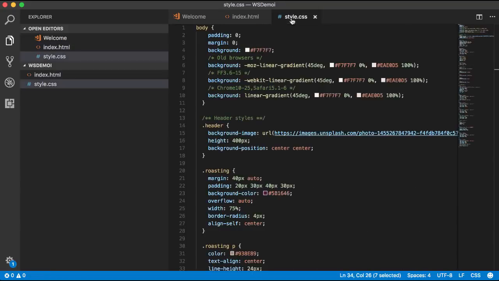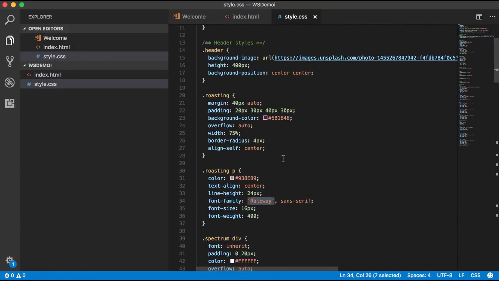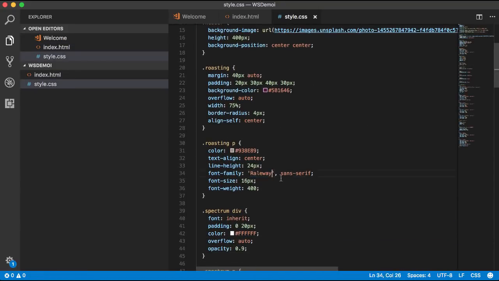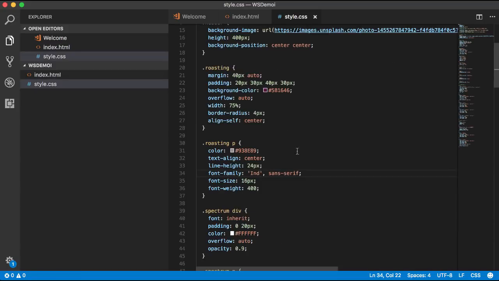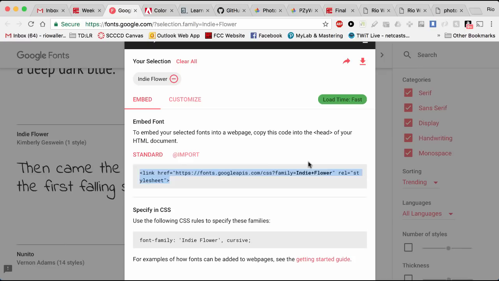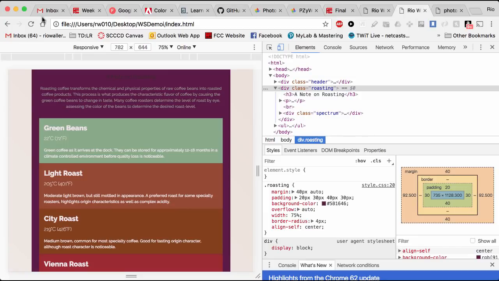So now I can come back over here, and wherever I had, in this case, roasting, I could do, was it Indie, let's go back and look, I don't remember. Oh, actually I'm just going to copy it, Indie Flower. And by the way, when you put it in your CSS, the only thing you don't want to do is add that plus, but I could do it here. And I think the other thing is, it's cursive. Indie Flower, and it should be a plus. If it doesn't work, I'll show you why. So in this case, oh look, it did work.